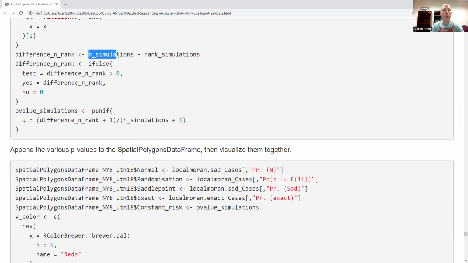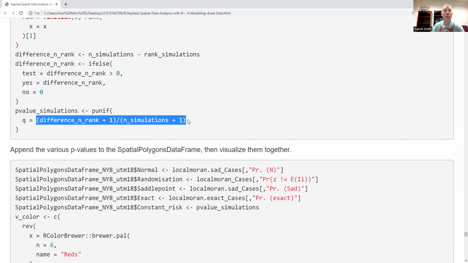All right, so the difference between the simulations and the rank, we'll go ahead and get that. If the difference is positive, then I'm going to take it. If it's negative or 0, I'm going to put in 0. Now I'm going to take this difference, add 1, and divide by the number of simulations plus 1. Then I'm going to use the uniform distribution to get the actual p-value.